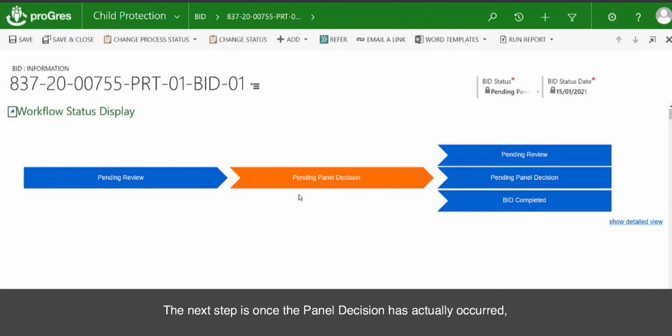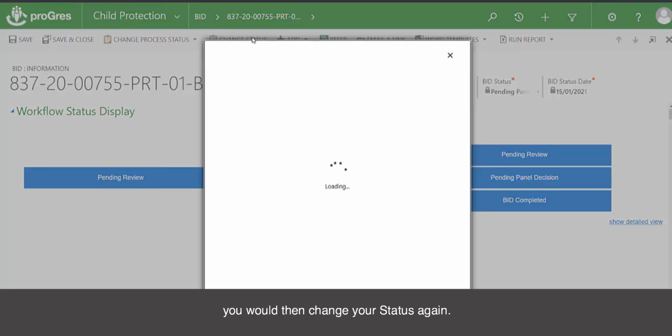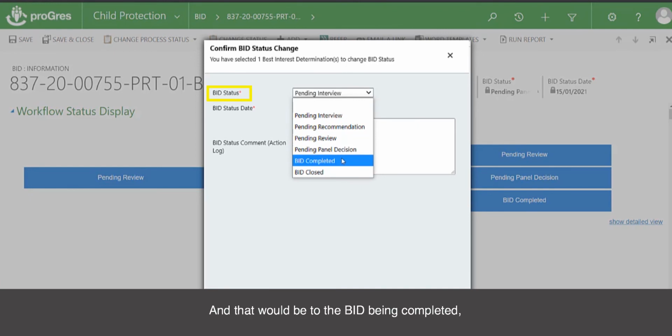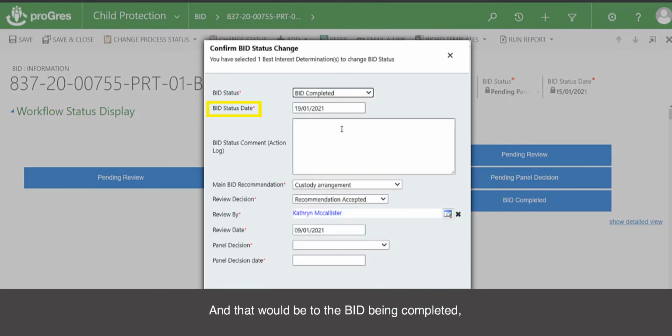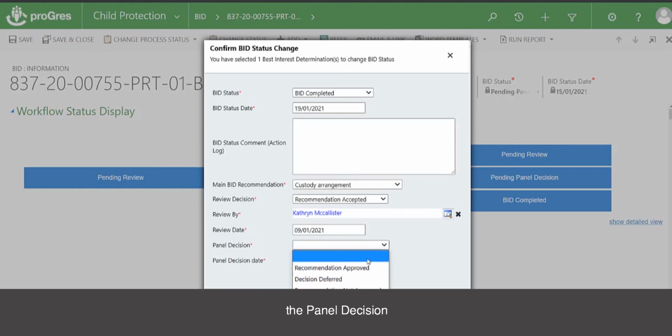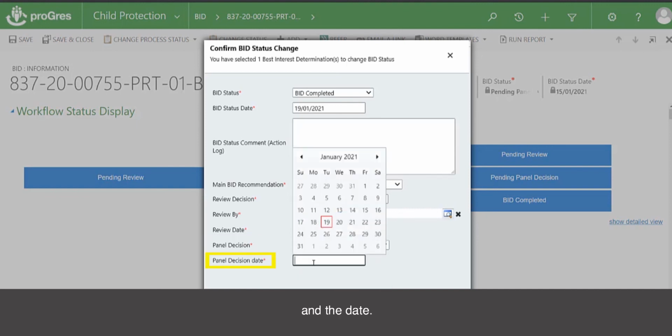The next step is once the panel decision has actually occurred, you would then change your status again. And that would be to the BID being completed, and then giving the date that happened, the status, the final recommendation, the panel decision, and the date.